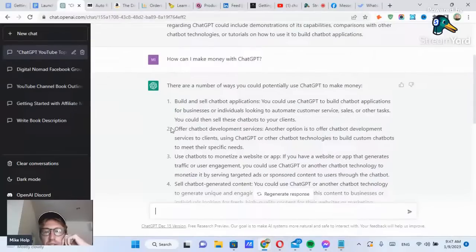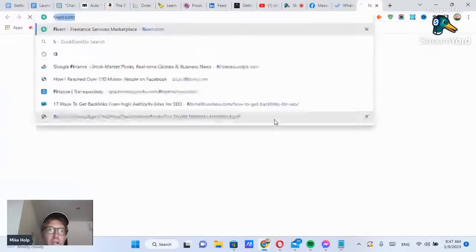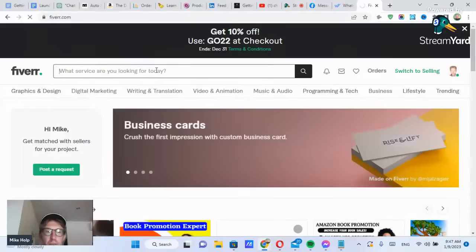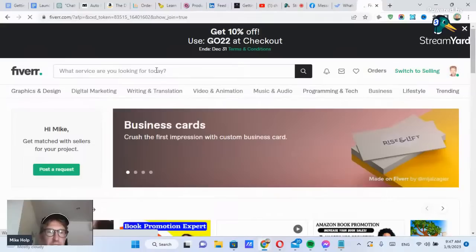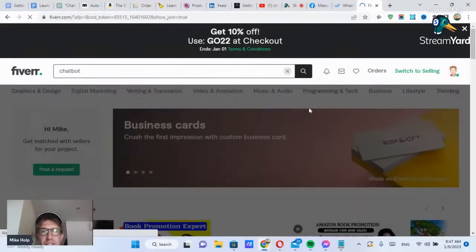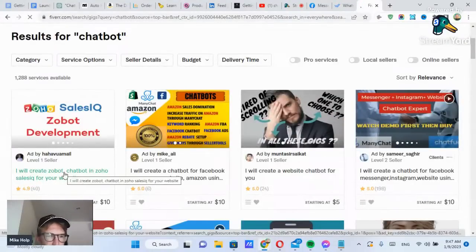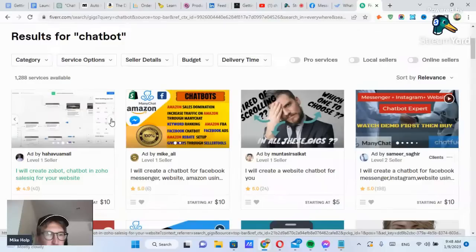We can also look at number 2 here. We can offer chatbot development services to clients using ChatGPT or other chatbot technologies to build chatbots. So let's say we want to start selling this as a service on Fiverr, for example. We can simply type in chatbot right here and see what sort of services they have available on Fiverr. So here's one for $10. This guy will create a Zobot chatbot in Zoho. This is, I think, mostly an email marketing platform, but I guess it can build chatbots as well.